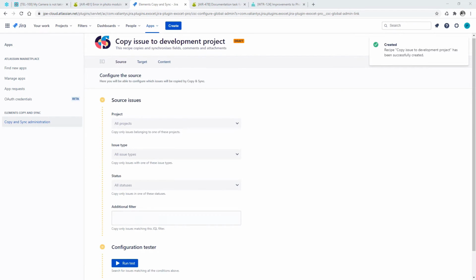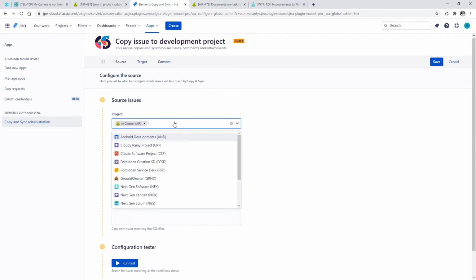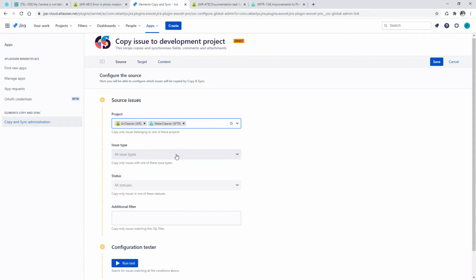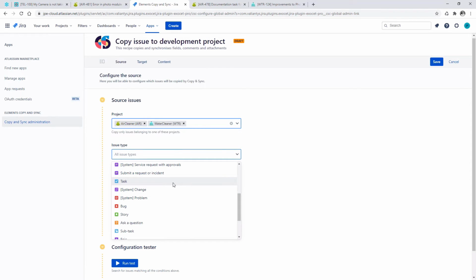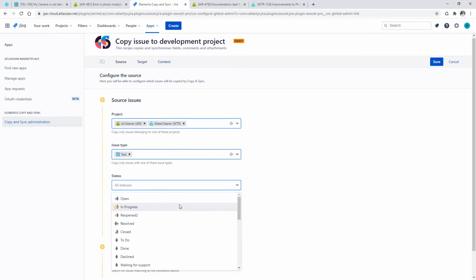Once the recipe has been created, the first thing we have to configure is the source. In this tab, Jira admins can define where the recipe will be available, or in other words, which issues can be copied by the recipe. There are many ways to define on which issues the recipe is available. We can narrow them down by projects, issue types, and status. These will often be the most common choices for Jira admins. So for example, I can say that only issues from this project and let's say these projects can be copied. Issues also have to have this issue type and be in this status in progress.